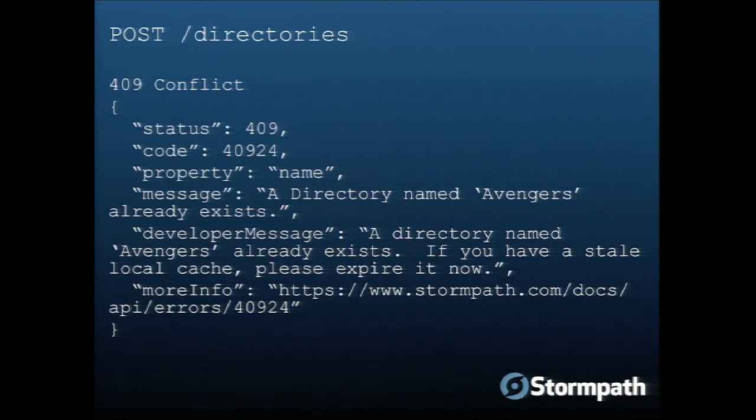And the developer message further gives you additional information as to why something might have failed that's relevant for a developer only. So if they see this in their stack trace, for example, they can actually get more information beyond just 409 to figure out why something failed. And then finally, one of the most important things is we have a more info property that gives you a fully qualified link to that particular error code.